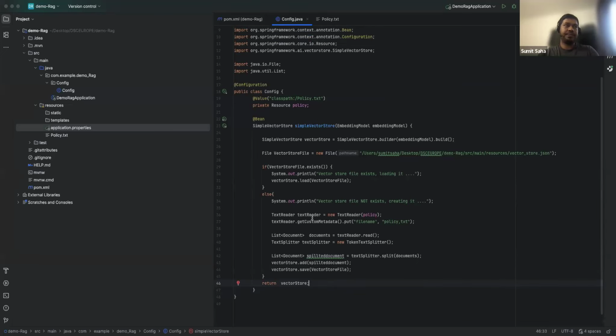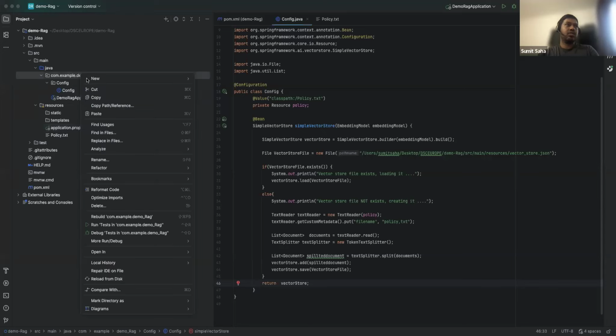So now I will go to write a controller. I will create a controller where I will use the chat client to communicate with the Open API, and let's move there, and I will add my vector file there.